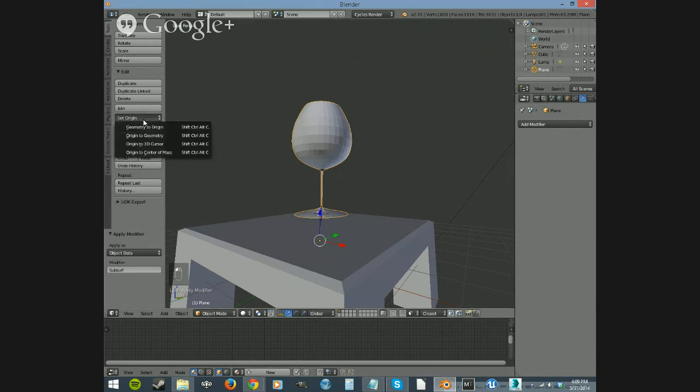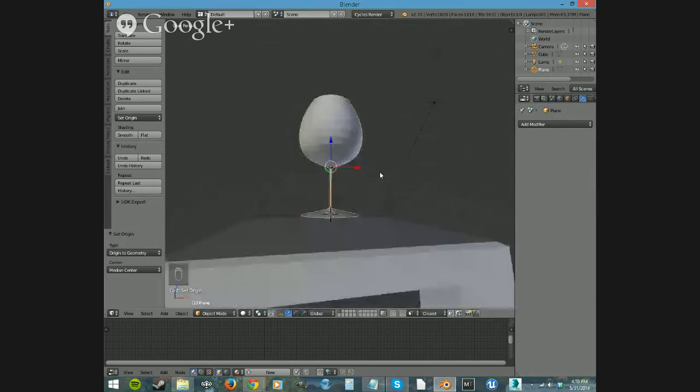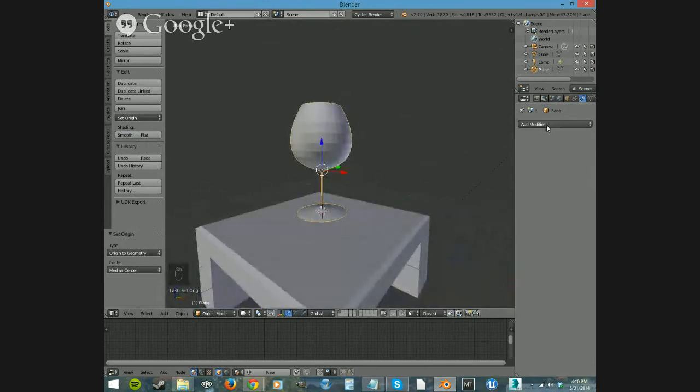All right, first let's set the origin to the geometry right here. That puts that little orange dot in the center of what you made, and it just makes it easier to move things around. Sometimes that gets lost if you're moving things in edit mode. Set origin, origin to geometry.